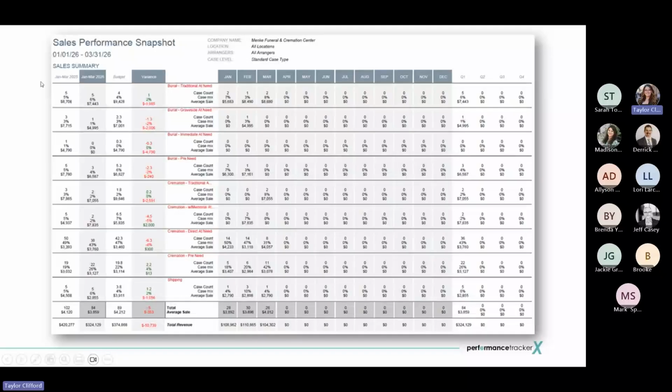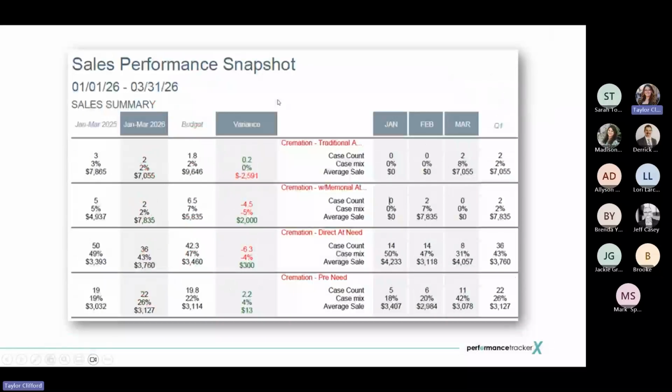This is a sample of that report. I did pull this from Jake Johnson's funeral home here in Arizona, so I do have permission to share this information. But I pulled it for only the first 3 months of this year. So you can see April through December are currently blank, as well as Q2 through Q4. But you can imagine pulling this report for an entire year, and how much information that's going to give you. The reason I kept it just to Q1 is so we could really hone in on a portion of this report, just to highlight and showcase what's being seen here.